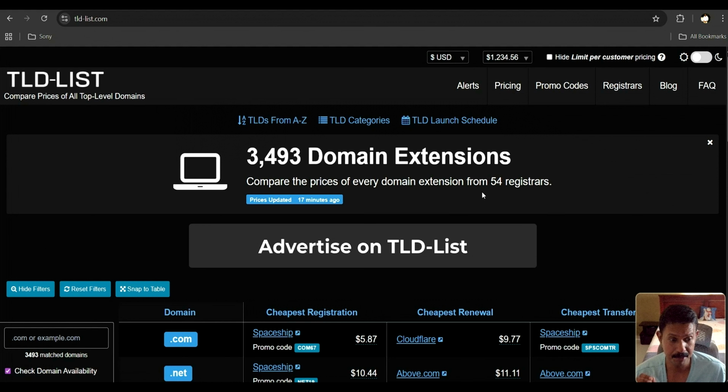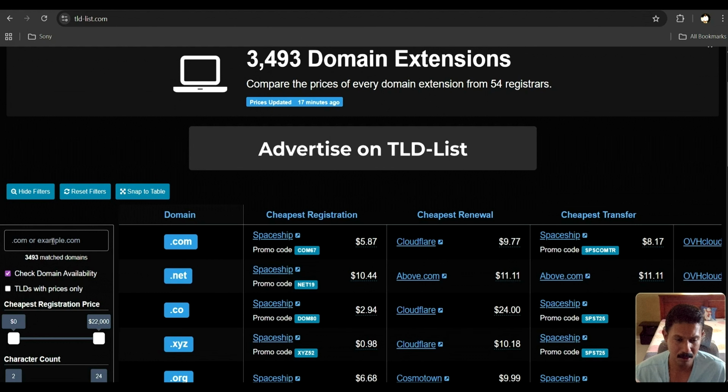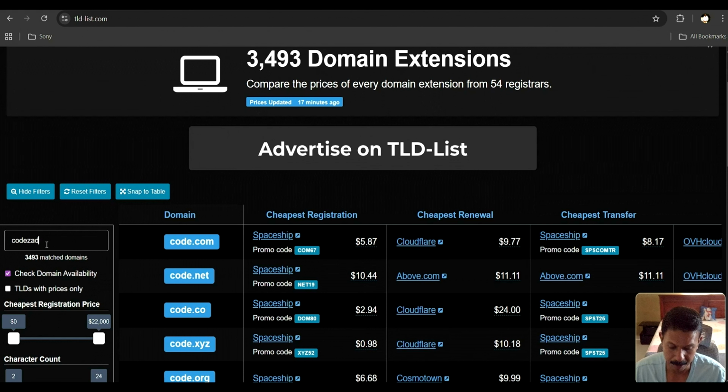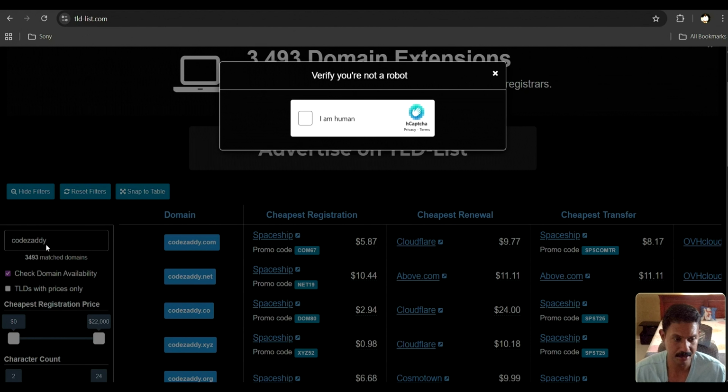Now, to find the cheapest domain you could possibly buy, just go to TLD-List.com. Again, I'll be linking all these URLs in the description below, so do check that out. And what you need to do here is just search for what domain you want. Now let me search for CodeZaddy. By the way, I had already bought a domain named CodeZaddy, so I'll be using that for the demo. But I'll just show you how you can search for it using TLD and then buy it from the cheapest domain registrar. So I'll just verify that I'm not a robot.